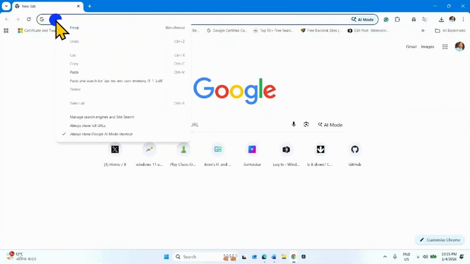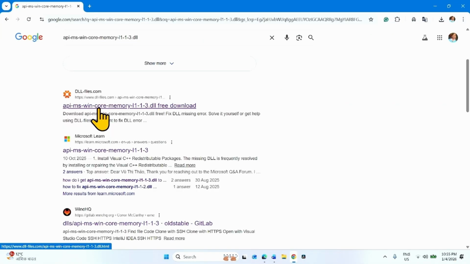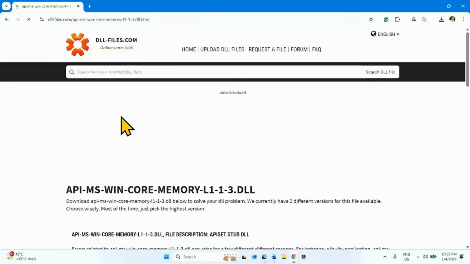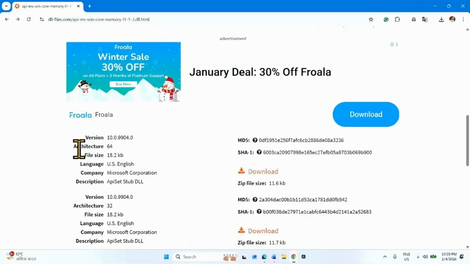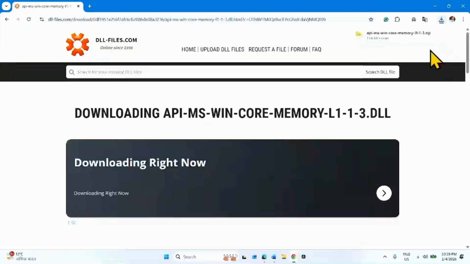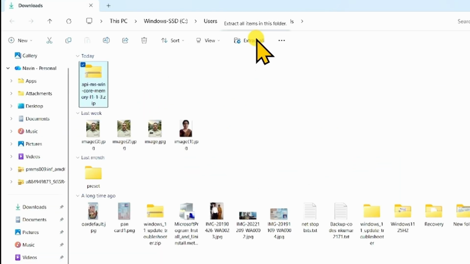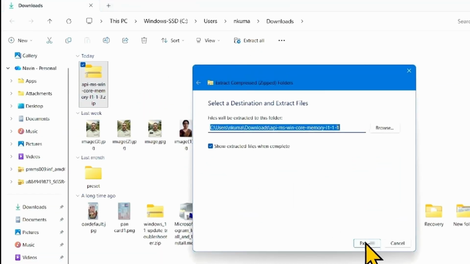Search for the file in Google. Go to the website which let the file download. Here are two files, for Architecture 64 and for Architecture 32. Download the file for Architecture 64-bit. Go to the folder, click on Extract All, click on Extract.